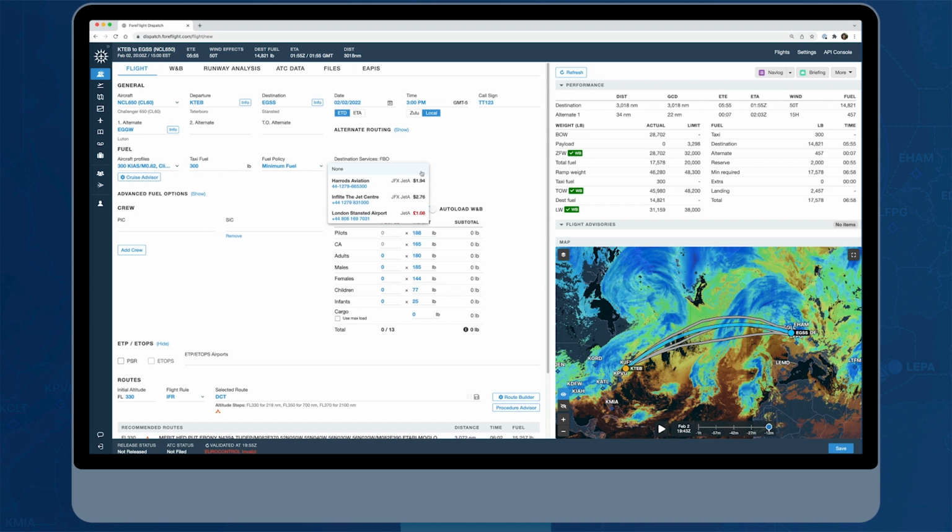Another item we can choose here is our FBO. And you'll see retail and contract prices if you're connected with JetFuelX.